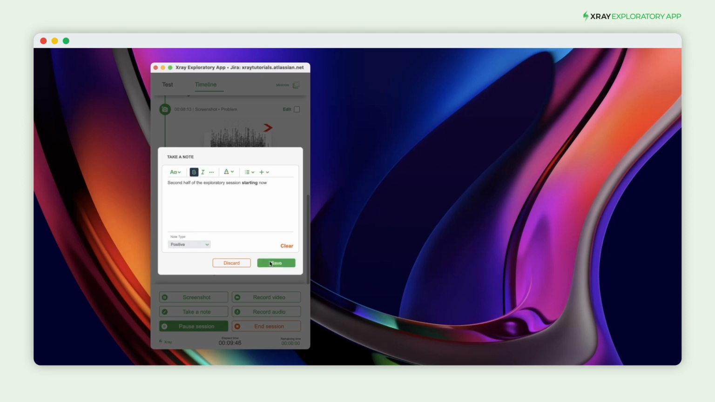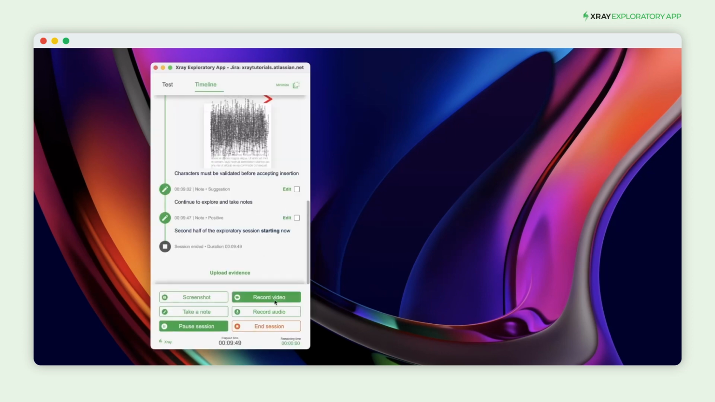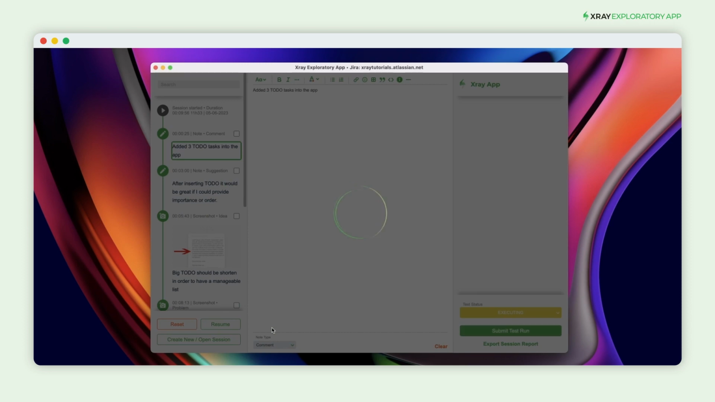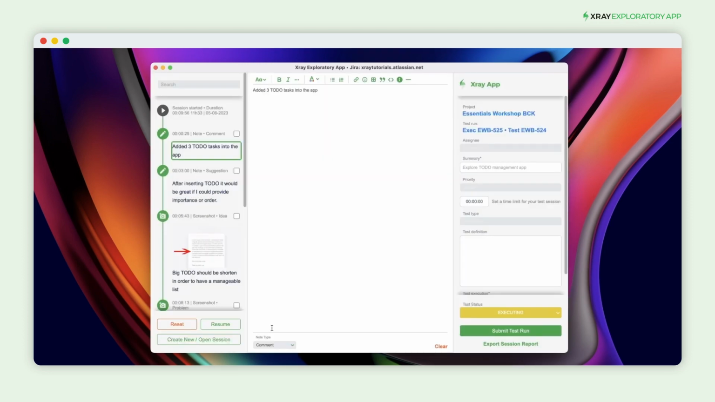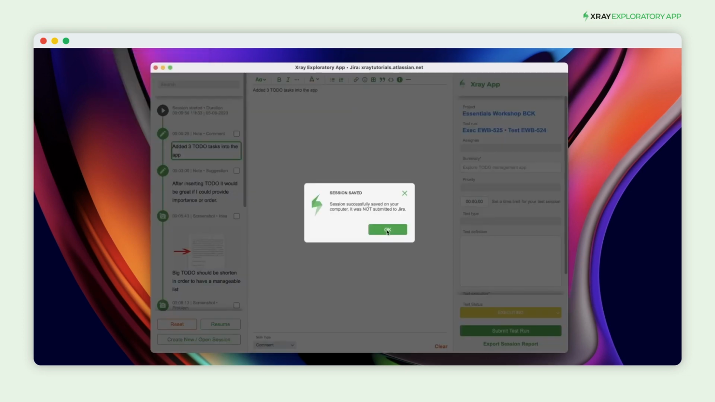Once you're happy with your findings, finish testing by clicking the End Session button. From here, you can review the timeline and choose to submit the results to Jira, or to save the session using the menu entry Save Session.